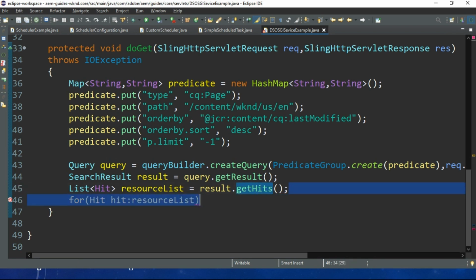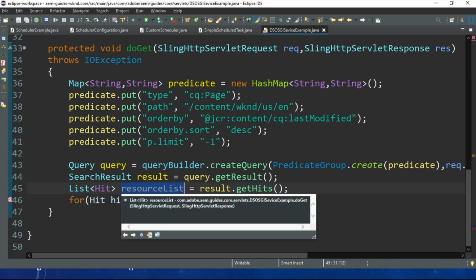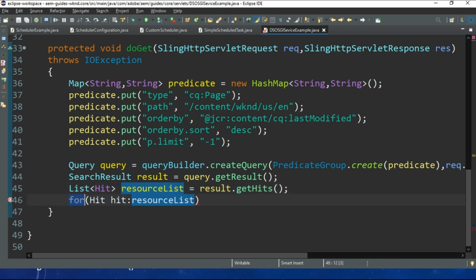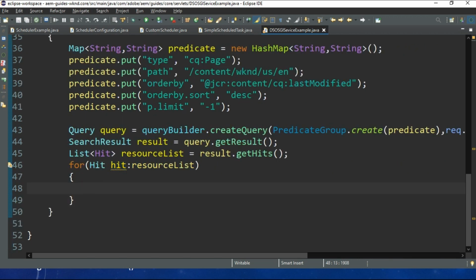See, so this get hits method returns all the hits inside this resource list, but from that we need one by one. So the for each loop will take one by one and store it inside this hit. Okay, so I'm just using curly braces open.